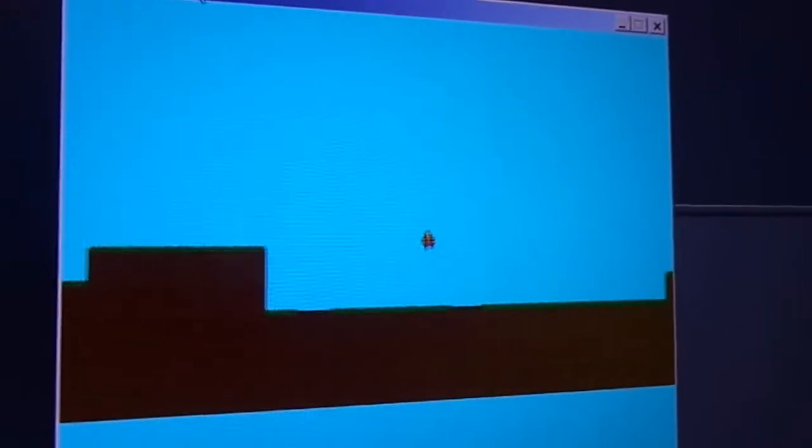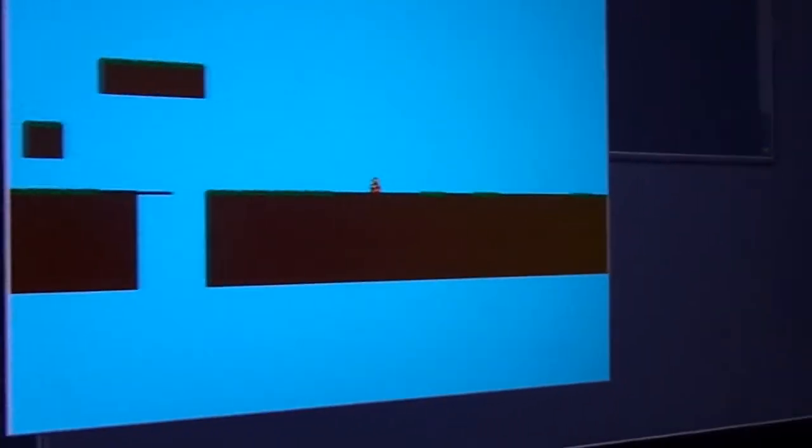Now this is my recreation, almost verbatim, of Donut Plains 1 from Super Mario World. And, oh, I don't know how to get rid of that yet. And as you can see, oh no, he died. We gotta figure out how to get him to just die.